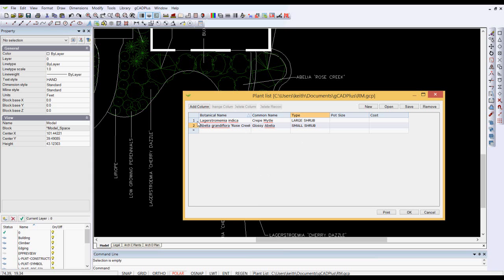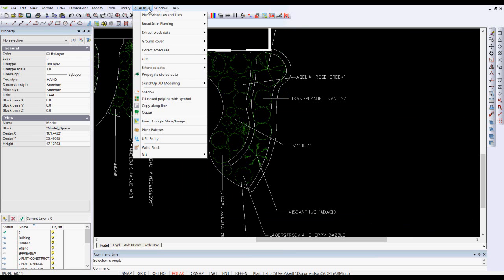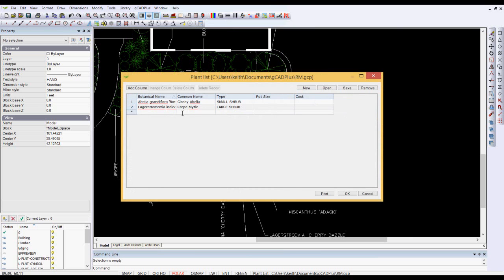You notice the records 1 and 2, but if we say OK and then go gCADPlus and edit the plant list, see that the list is already sorted into alphabetical order. You could change it and make it reverse order if you wanted, or more commonly, you would sort the common name into alphabetical order of common name. So these buttons at the top are very handy, as is the type button, which can put all the large trees and small trees together in a group. So we'll add to this data file and build it up.